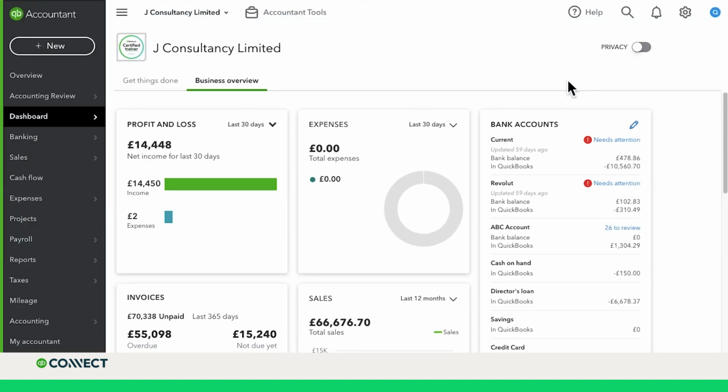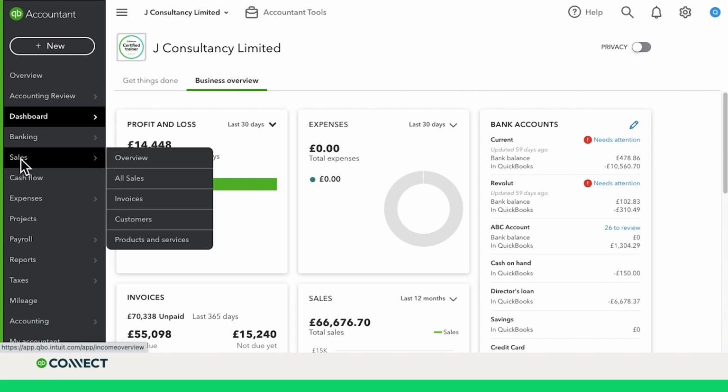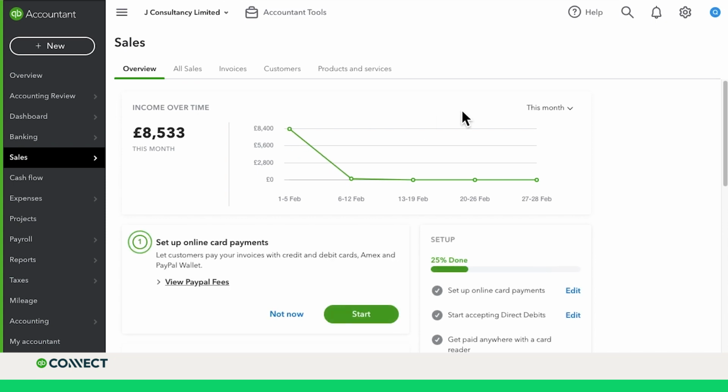So I'm going to just close out of my invoice. I'm going to go to my sales area and I'm going to click on overview. So this is going to really make it easier for our customers to pay us, because when they actually receive the invoice from us, there will be a link on that invoice where they can click on it and make the payments to us. So we can see a graph here of our income.